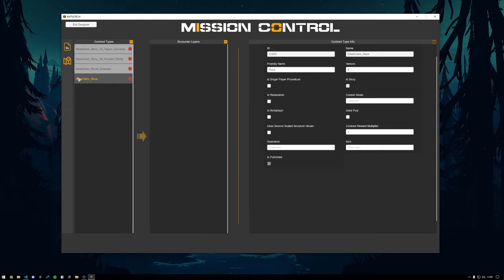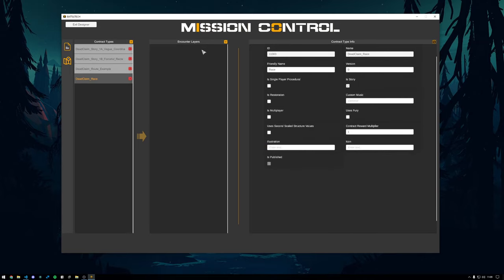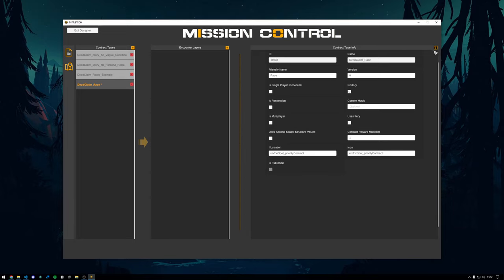It's going to save this. I'm just going to copy and paste some of the icons and illustrations that will show up. There we go. Okay, we'll save that. So now we're going to create an encounter layer.